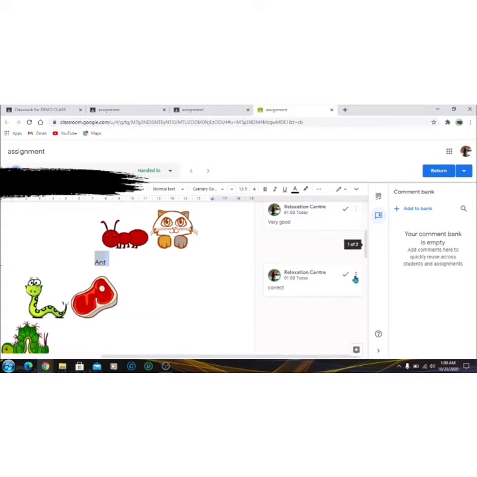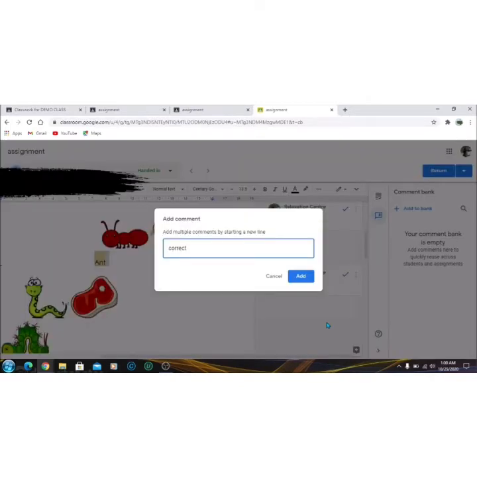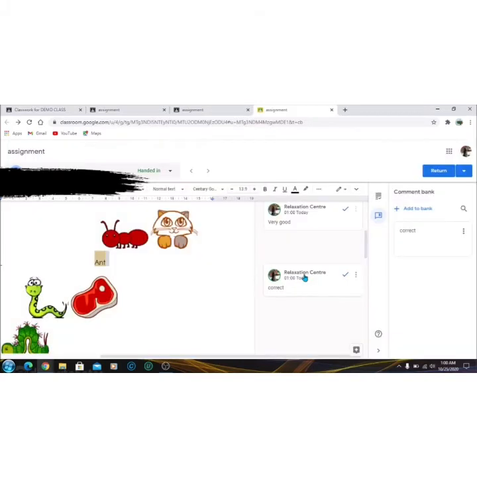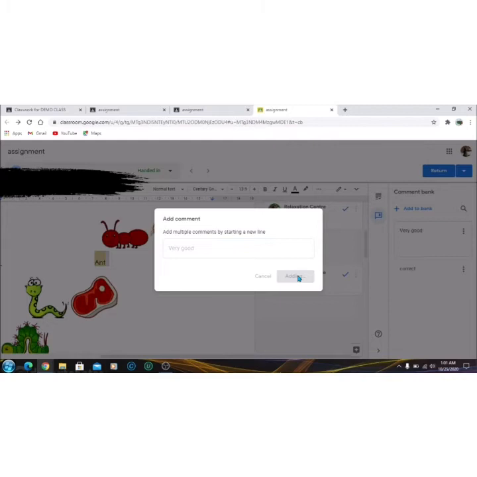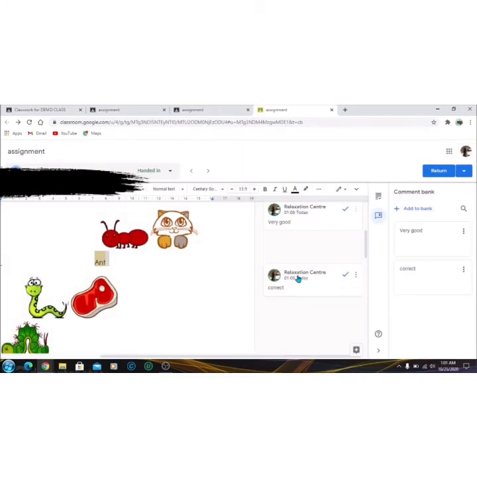At the right side, 3 dots will appear, and from there you can add the comment to the comment bank. So if you add the comment to the comment bank, it means that the comment will be saved. So if you have other documents where you are going to mark other students' work, instead of typing over your comments, you can always go to your comment bank and select that specific comment, and it will be placed automatically.